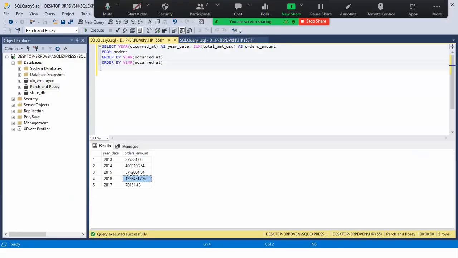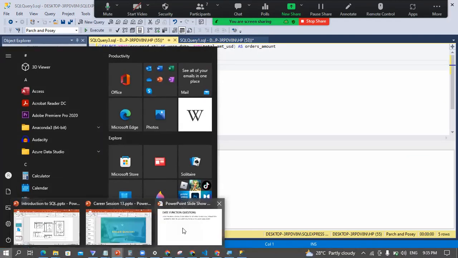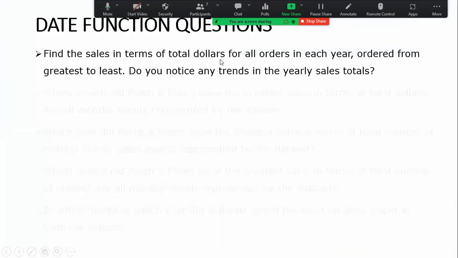This is easier to see because it's just a few rows of data. If you have several data, then you have to plot it in a chart to actually see the trends clearly. But this is just 3 rows of data, so you can see what you want to see easily. So that's the question, right? And the answer for that question: find the sales for each year and order it from greatest to least.